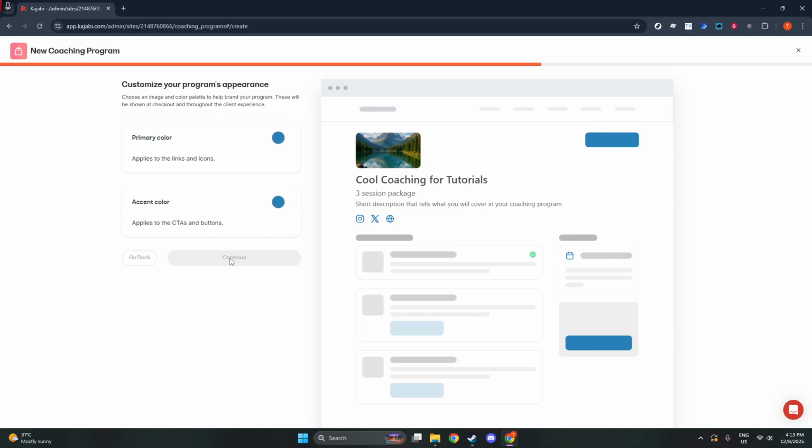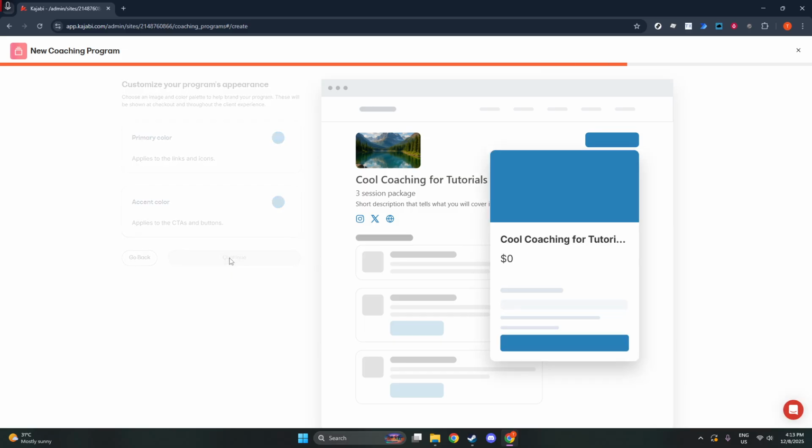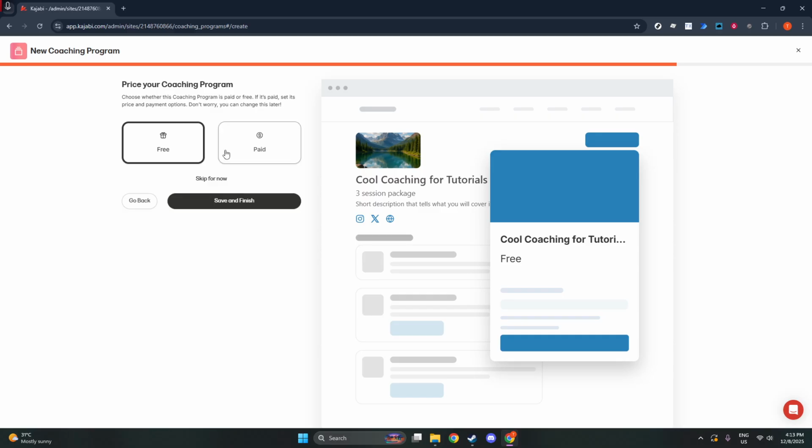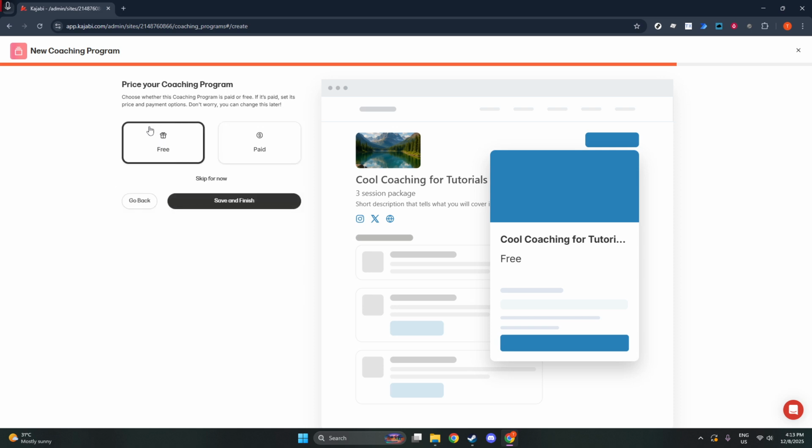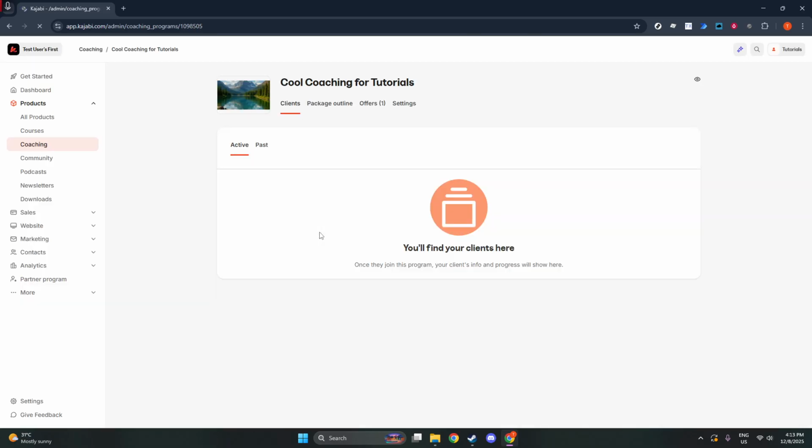Finally, connect pricing by creating or attaching a Kajabi offer that includes this coaching product. The offer controls how people purchase and gain access, whether that's a one-time payment or another structure. Once your offer is linked, save your changes and finish setup. That's it. Your coaching product is ready to preview and share. When you're happy with everything, publish and start inviting clients in.